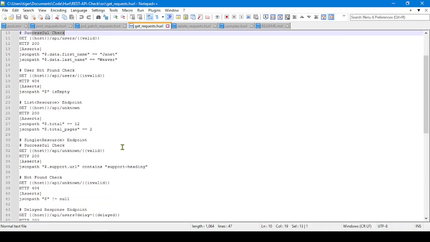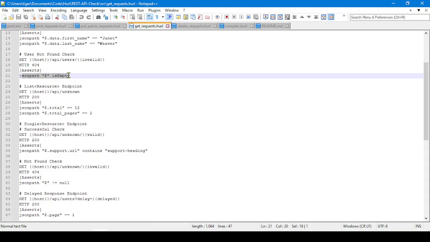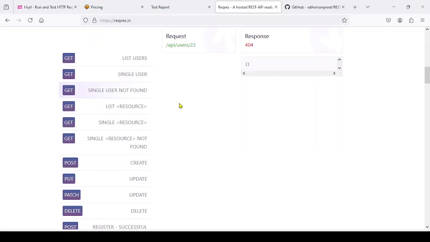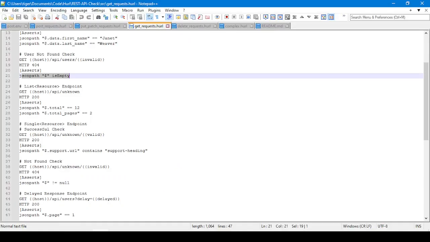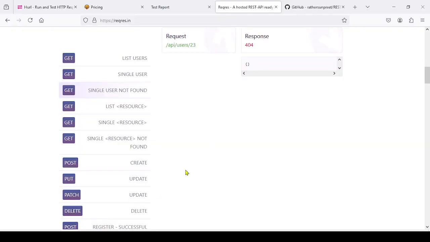Now there are multiple ways of checking if the message body is empty or there is no message body, one of which is JSON path $ is empty, and it's this endpoint, single user not found. See, there is nothing within the curly braces, so it's empty. The other one is right here. This is for the single resource endpoint fail check. JSON path $ is not equal to null. So right here, see, again, empty.